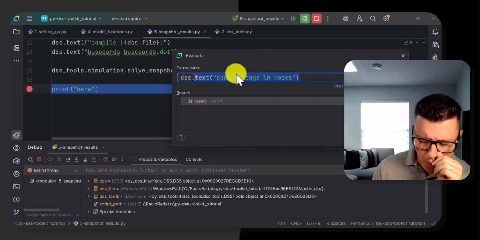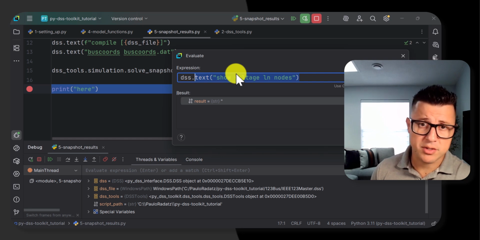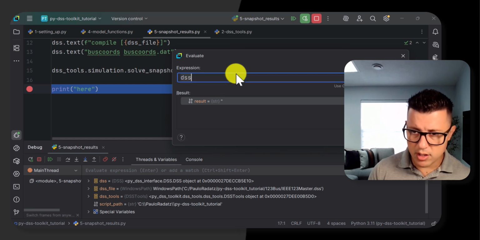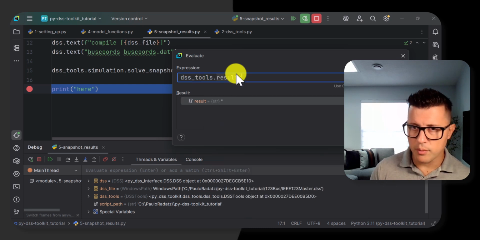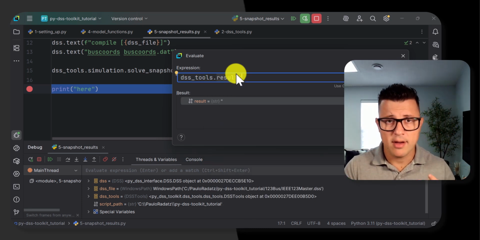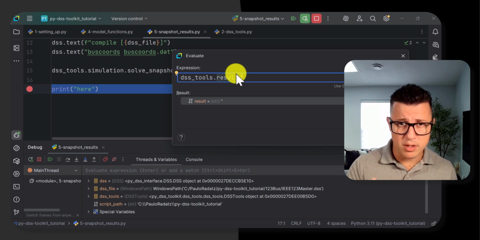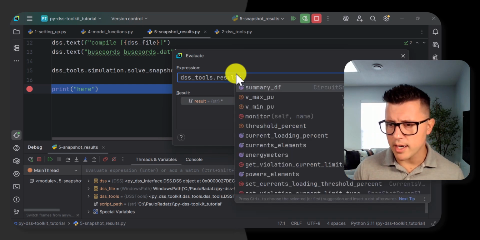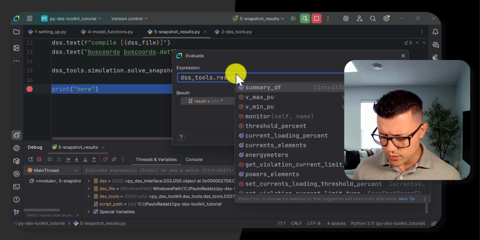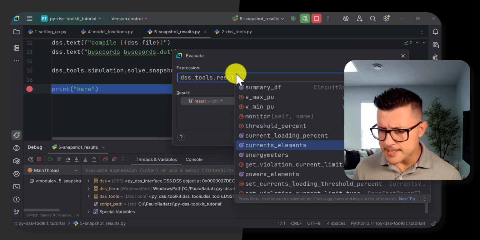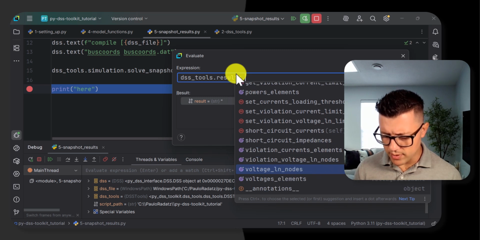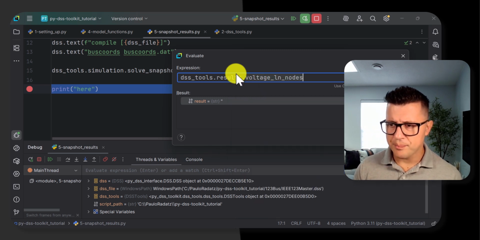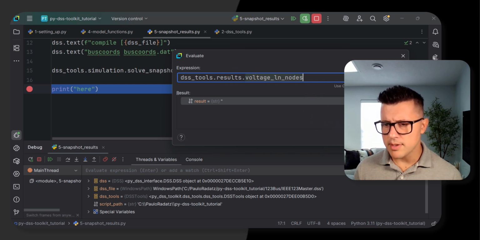But if I want to have the results in memory, I can go in tools and look at results. What I have available now are snapshot power flow results. I can look here and say, well, what matters for me is the voltages. Do I have voltages here? I have a lot of things. So voltage, line neutral nodes. I can go here and evaluate.